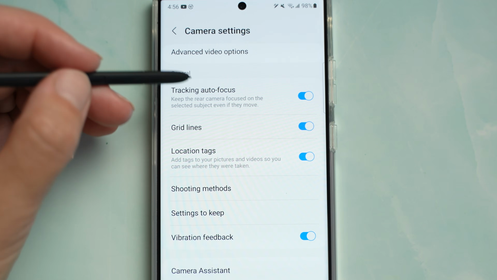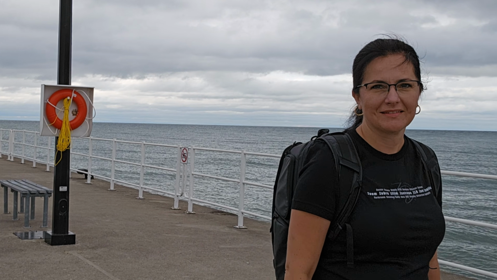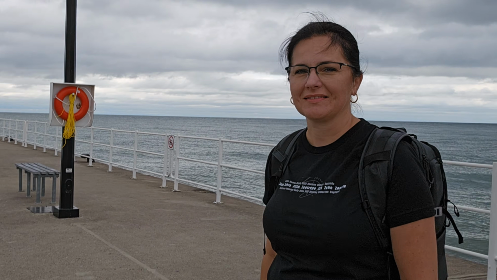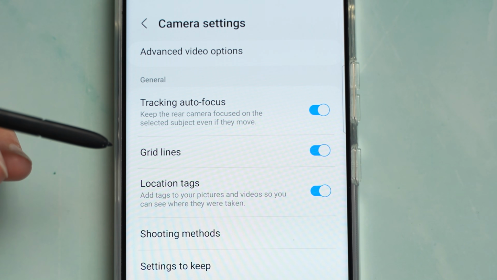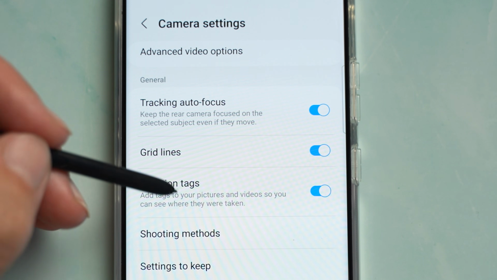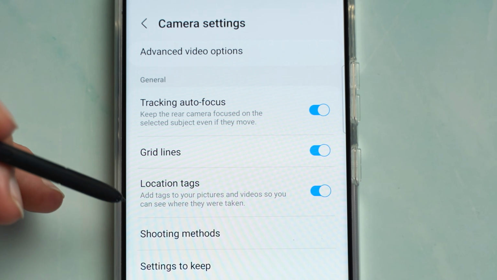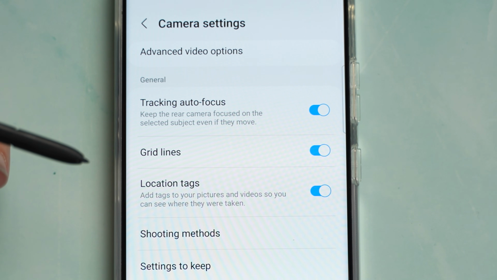Tracking autofocus. What is that? When you film with a rear camera and select focus on your subject, the camera will keep focus on that subject even when they move. Grid lines will help you with framing, so it's a good idea to have that on. Location tags will add tags to your photos and videos so you will know where they were taken.